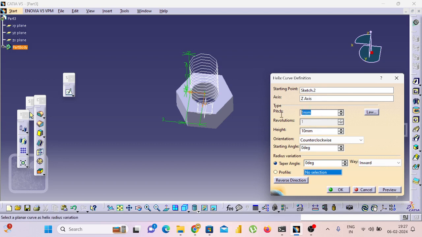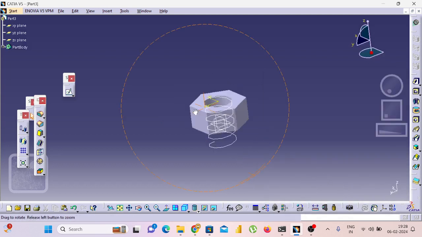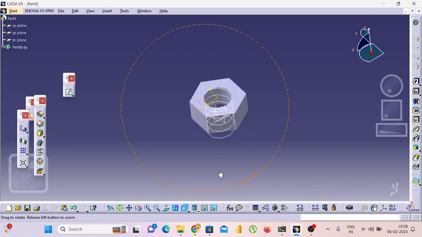What is the height? It is 5 mm. In the reverse direction, we just need to enter the reverse direction. Previously I had given 5 mm, not 2 mm, I think. Preview, right? Okay. Here, an extra thread has been formed, no problem. If you want, we can measure here.